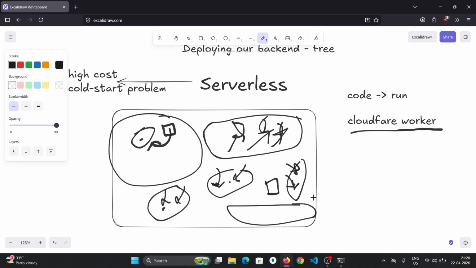Yeah. So now let's talk about the Cloudflare worker. How does a Cloudflare worker work? It works on a V8 runtime, similar to Chromium and the Node.js runtime. What it does is it lets you run instances of this runtime in different regions of the world.